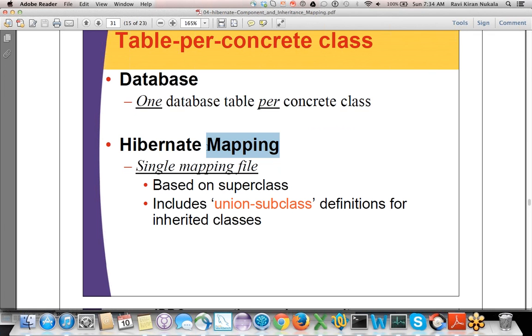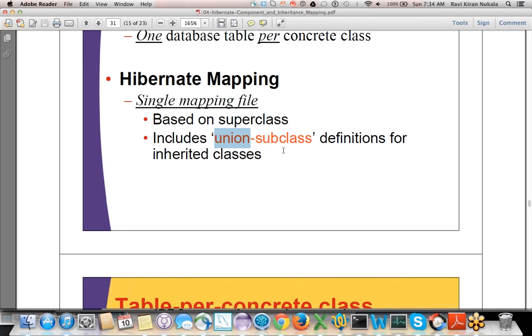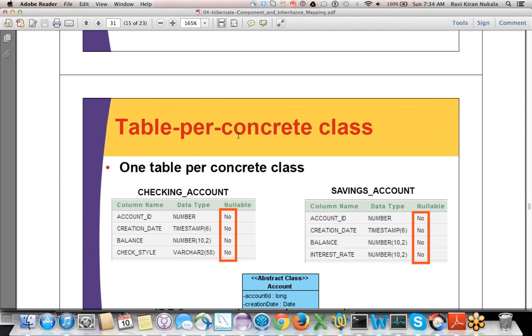Here what we are saying is, single mapping file based on the superclass. And what we are trying to do here, union subclass definition for inherited classes. So there is one other approach. Okay, you can have two different concrete tables. One is checking account, another one is savings account. But you can use a union subclass definition for both the inherited classes.